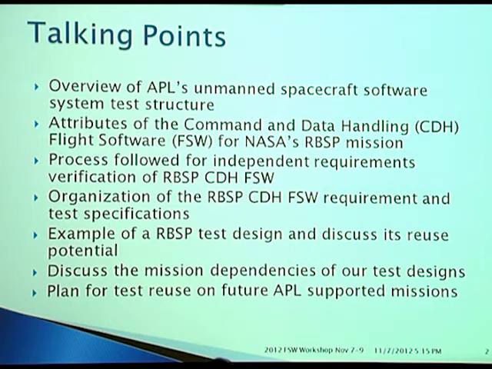A few things that I'm going to talk about. First, I want to set the context for our independent requirements verification. We also refer to it as our independent software acceptance testing. I want to give you an overview of APL's unmanned spacecraft software system test structure, and then talk a little bit about the attributes of the command and data handling flight software that we use for RBSP, and talk a little bit about the process which we followed for independent requirements verification and the organization of our documentation, our requirements documentation, and our test specifications.